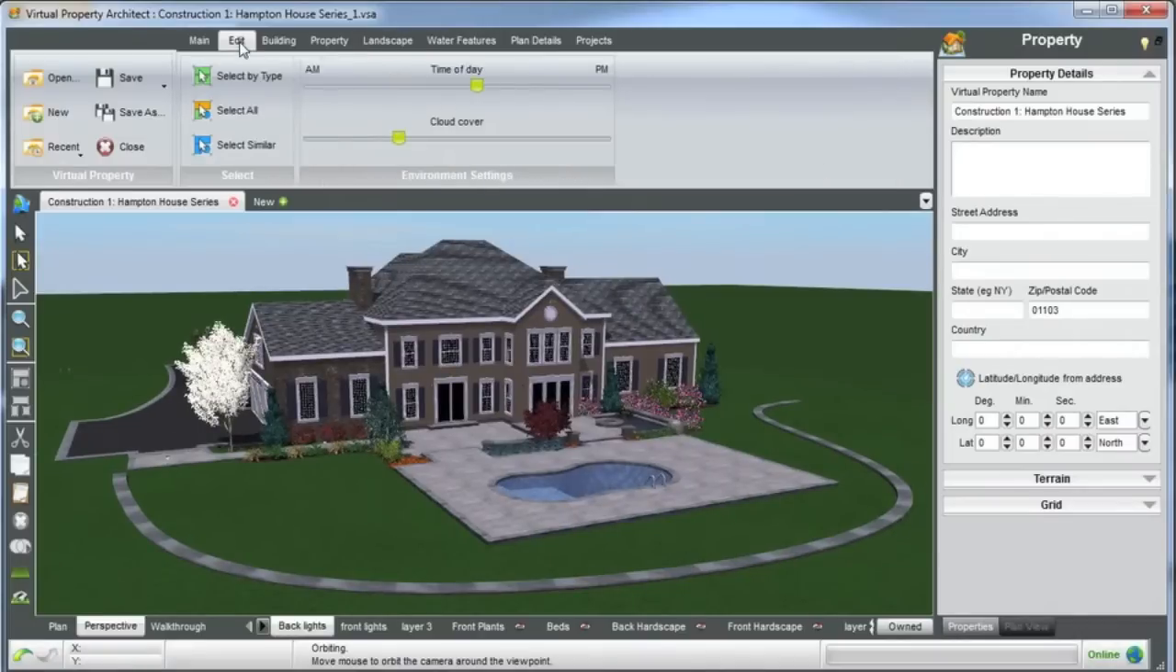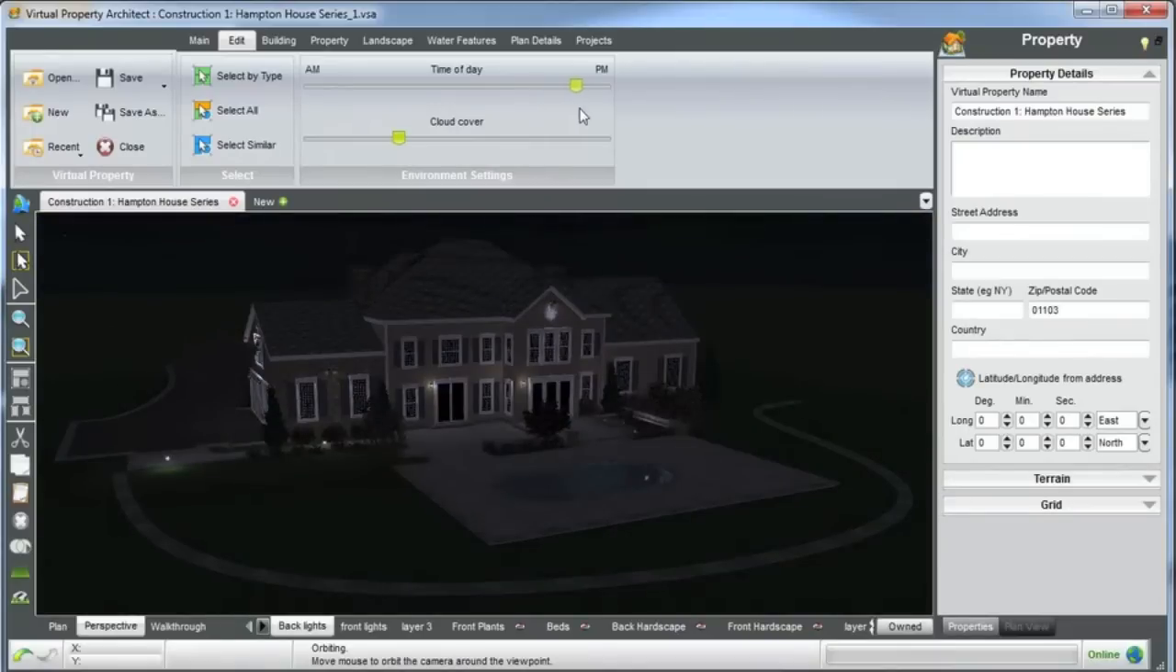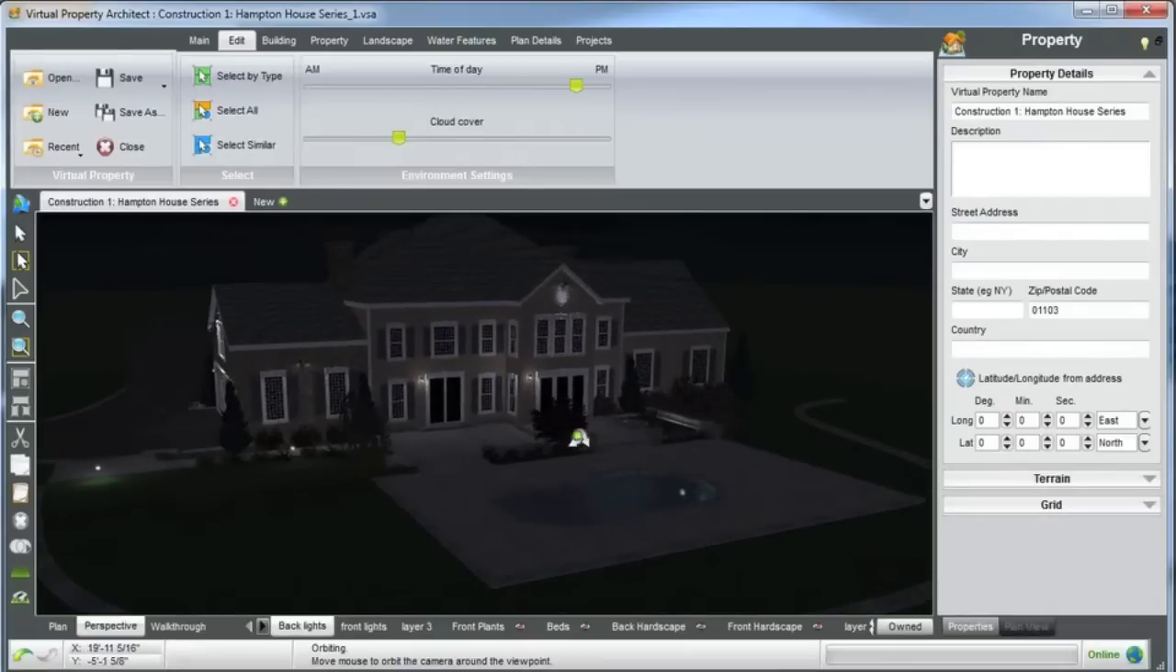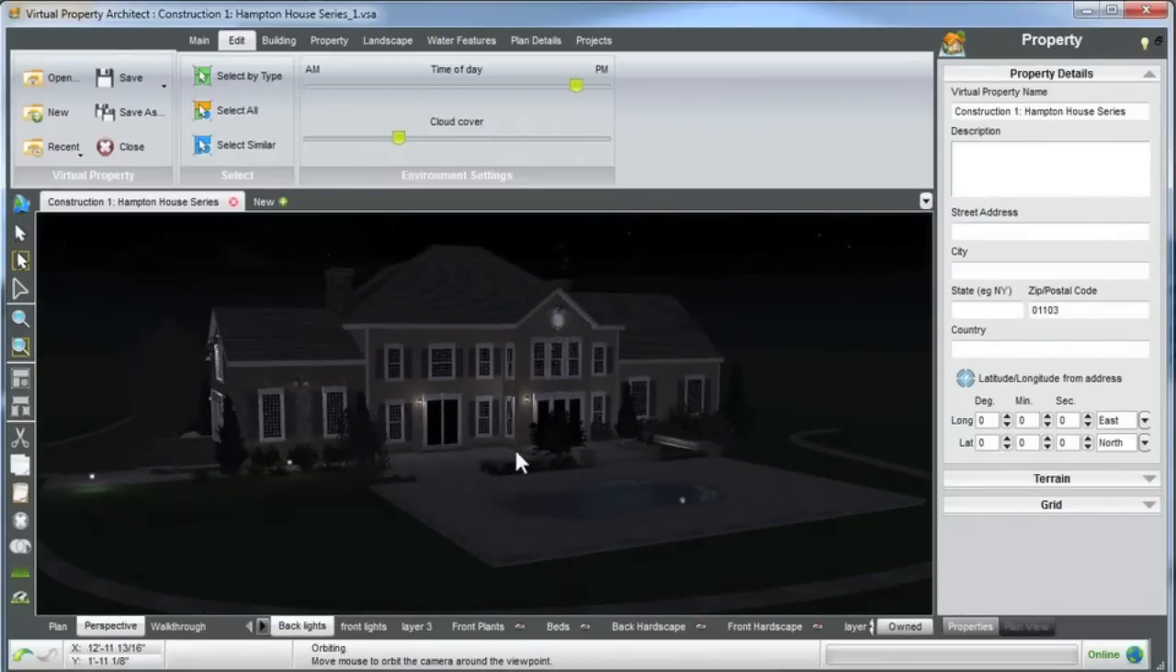Let's turn the lights off up in our ribbon tab, edit, PM. Oh yeah, so you can really see how that starts to lighten up our patio, and our walkway is defined now. And again, you can adjust your brightness if you wish.